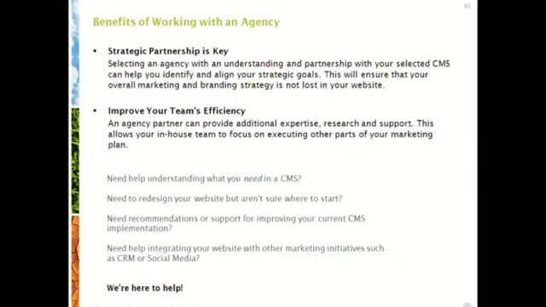We can provide additional expertise, research, and support, which allows your in-house team to focus on executing other parts of your marketing plan. We found this particularly helpful with Hood, where we could free up their resources to do other things that they had wanted to do for years that they weren't able to because they constantly had to take requests from people to update pages, and that really wasn't a good use of their time. The reason that you have your internal resources is that they're valuable and they help support your marketing communications, and we want them to be able to do that and not be bogged down in updating pages of your website.